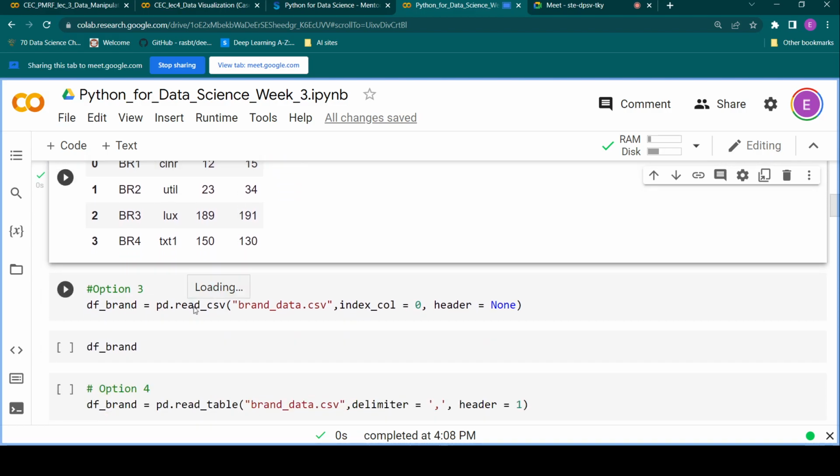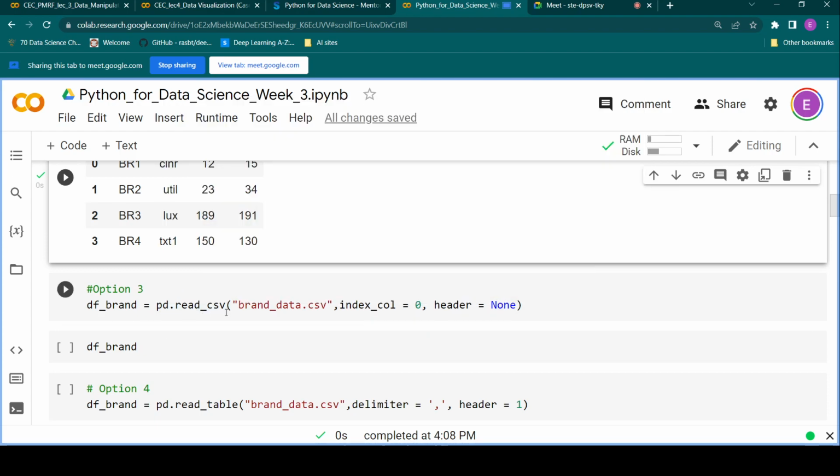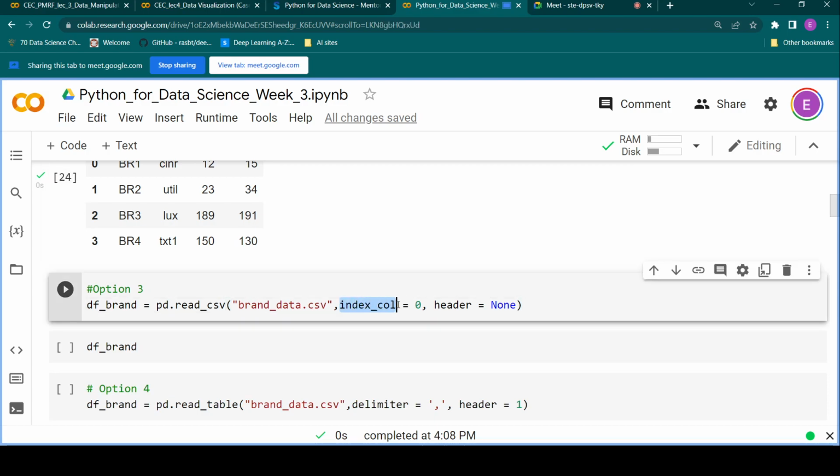In the third option, it's pd.read_csv. The difference we have made here is index column is 0, and that is a problem. And we have given header equal to none. So we can see what happens here.